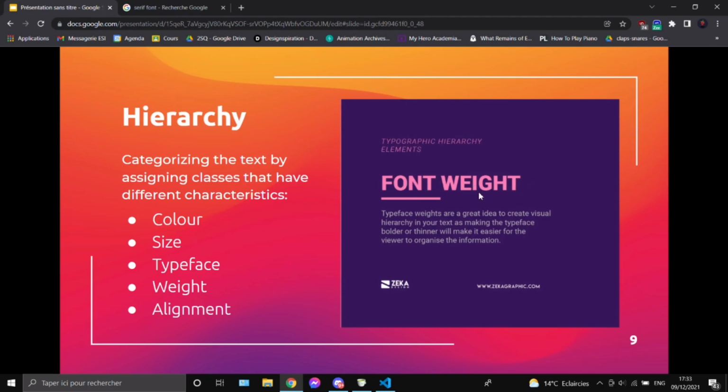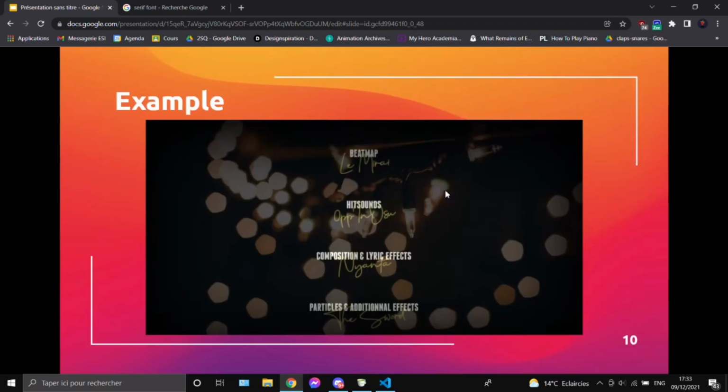So for a feeling like this, for a website, for example, let's say you have a brand and you want to actually make a website, using a regular sans serif font, a very bold one, is going to be the best choice.